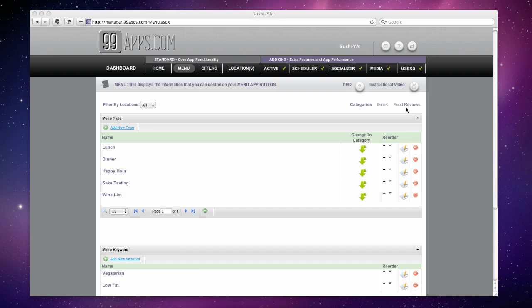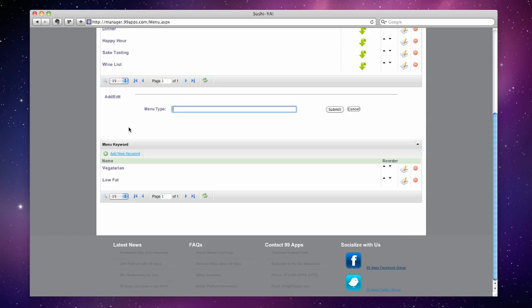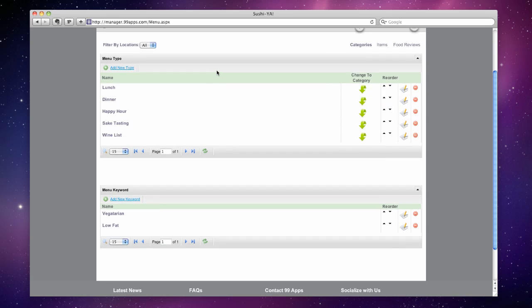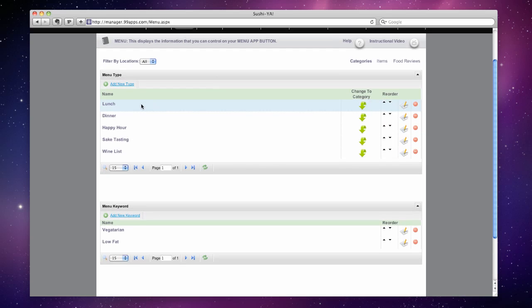To create a menu, start by adding your menu types. If you have several menus, like a lunch menu and a dinner menu, create a type called lunch and a type called dinner. If you only have one menu but it has several categories, like appetizers and entrees, create types called appetizers and entrees. Under each menu type, you can also have categories.